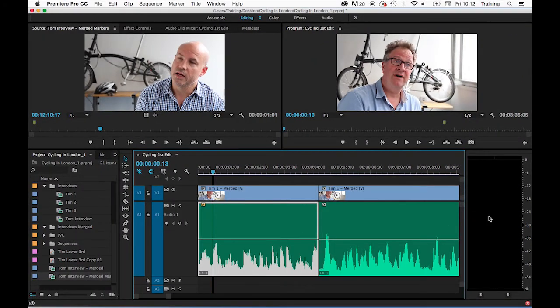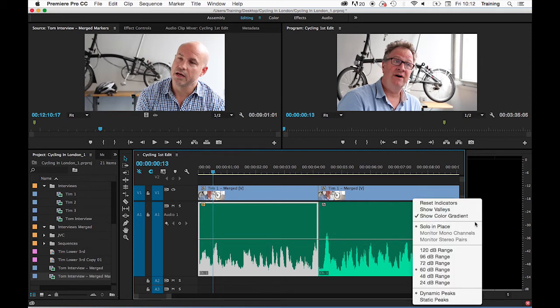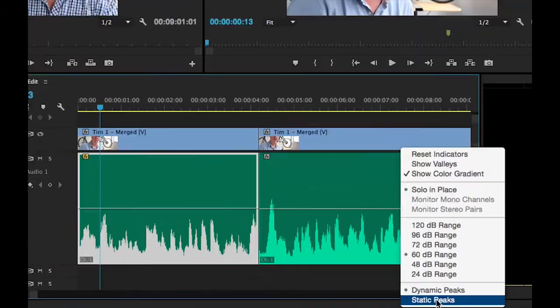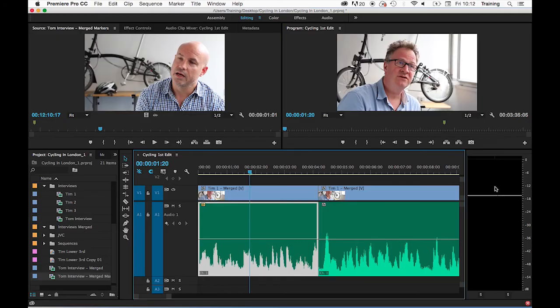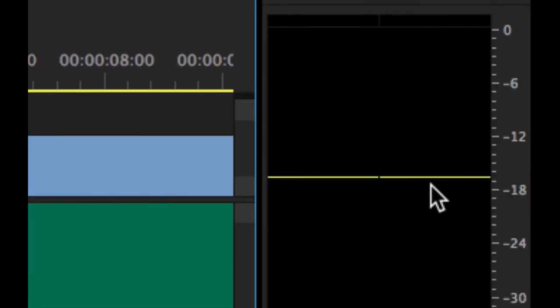Sometimes it's useful to change how this peak line works. So rather than it resetting itself every couple of seconds, there is a way of fixing it so that it will just remain at the maximum level of the clip that you're playing. To do this, you do a right click on the audio meter and choose from the menu that appears static peaks. Now as I play through the clip, the peak line remains visible at the highest peak level of the clip.